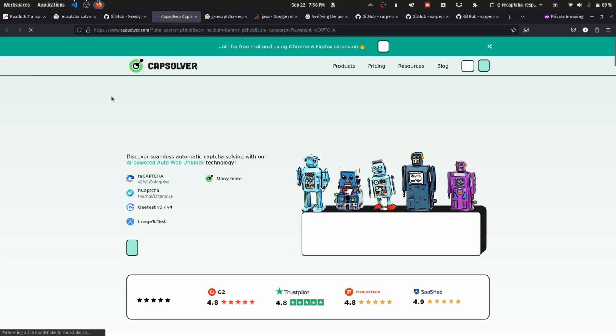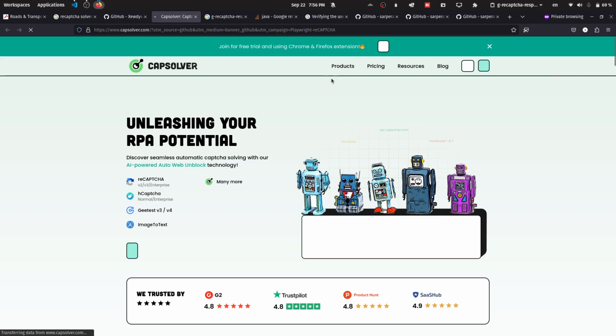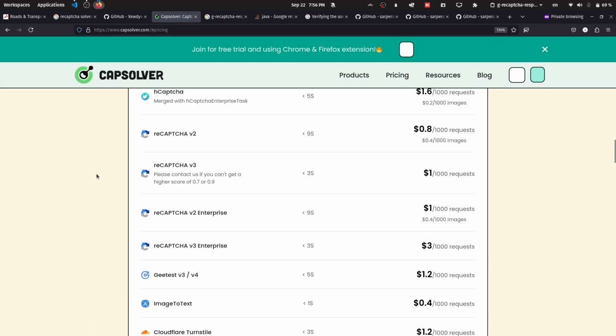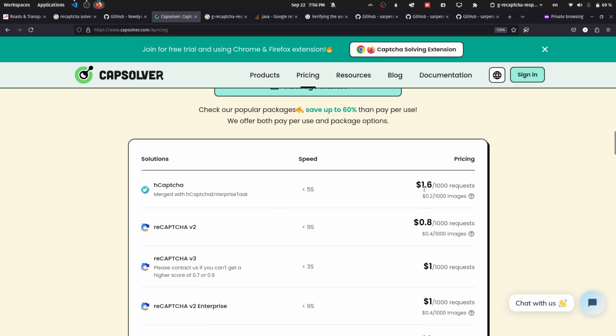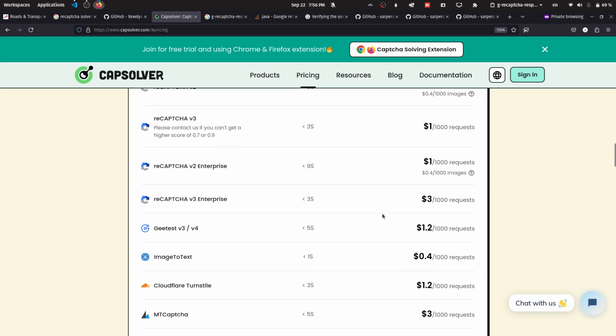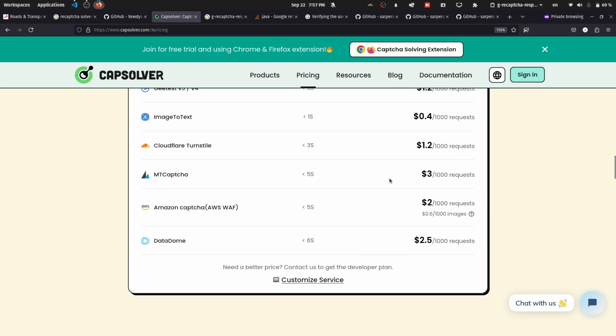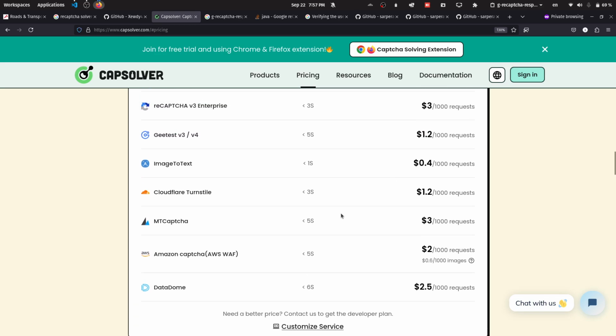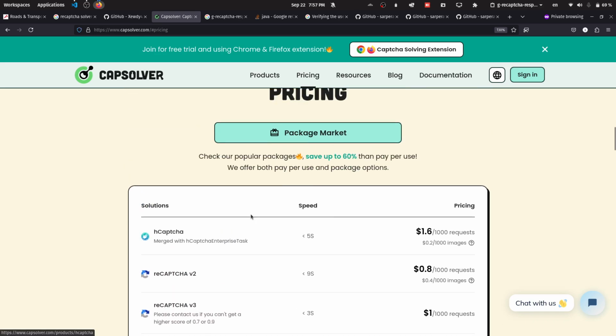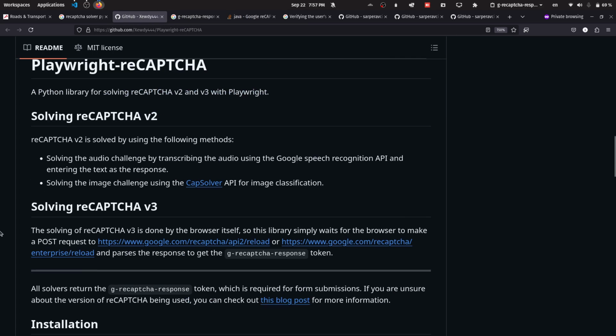Let's check them out. Cap solver. What's the pricing on these? So Edge CAPTCHA is expensive. reCAPTCHA Enterprise, reCAPTCHA 3 Enterprise is more expensive. Cloudflare is expensive. And tCAPTCHA is more expensive. Alright, that's like a ton of money. $3 per 1,000 requests. It's a lot of money.